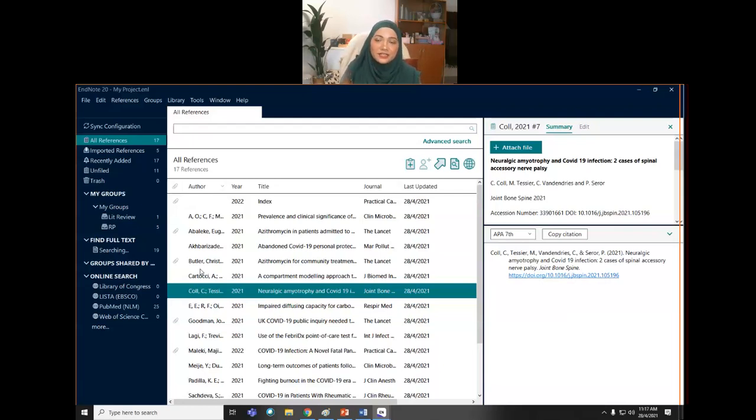Otherwise, EndNote will automatically change it. For example, Chris Rock, an international name. When you enter it manually inside your EndNote, the name will be Chris Rock, and the output in your references will automatically be Rock, comma, Chris. So that is the function of the comma in EndNote.